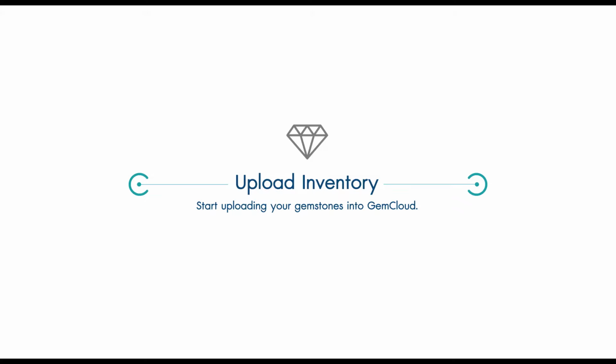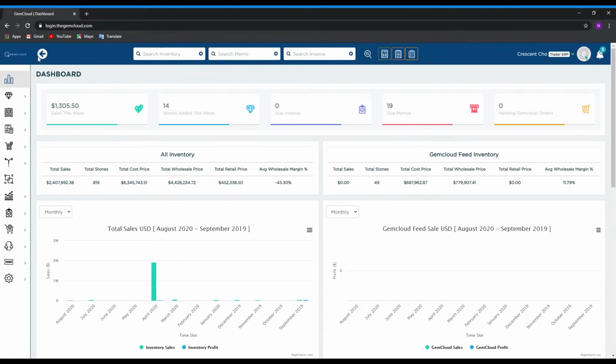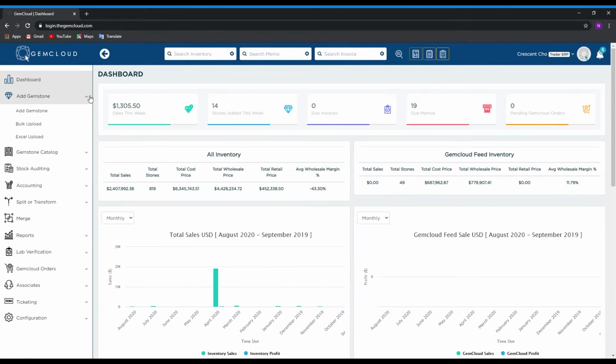Here is how to upload your inventory in GemCloud. You can upload your inventory in GemCloud in 3 different ways: by adding gemstones one by one, by adding gemstones with similar information in bulk, or simply by adding large portions of your inventory from an Excel sheet.